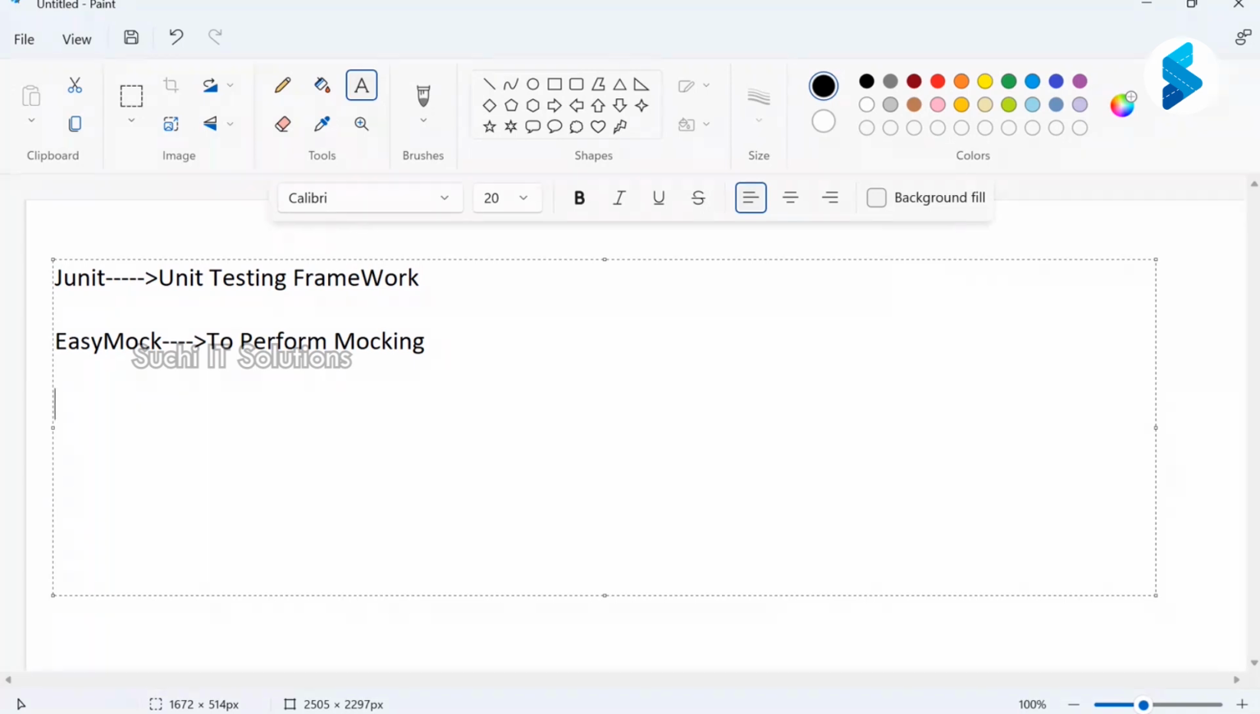JUnit, unit testing framework, and next one, EasyMock to perform mocking. Guys, is it clear? Okay.